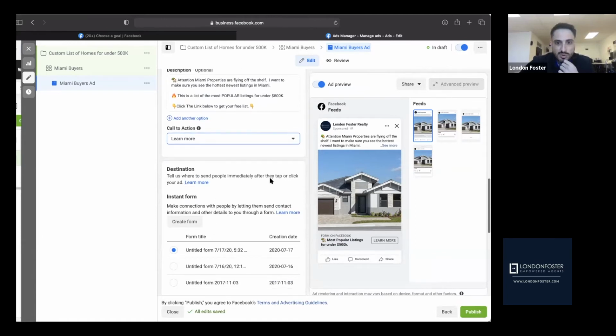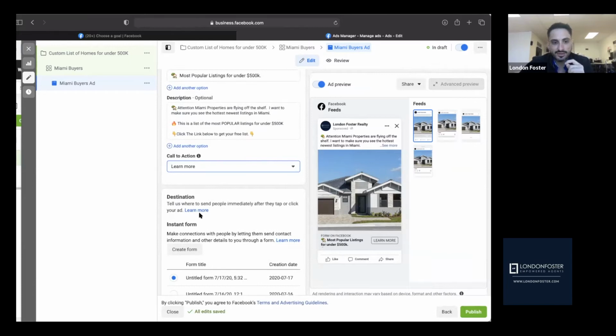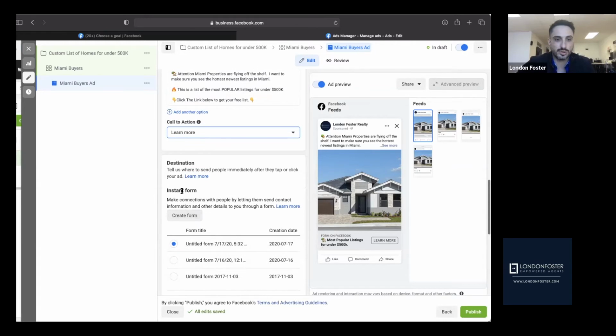So tell us where to send people immediately after they tap or click your ad. Okay. Now, this is why having your own IDX website is so important. Because you're going to be using this ad to send people somewhere. You want them to go to your website, to your landing page, anywhere that's going to secure that lead for you. Correct. So one of the benefits of London Foster is we offer the IDX integrated website for only $39 a month. That's a steal. It's a really great deal. And when you have your own professionally branded website, you can now send people directly to your webpage and secure that lead. Okay, that's why it's so important.